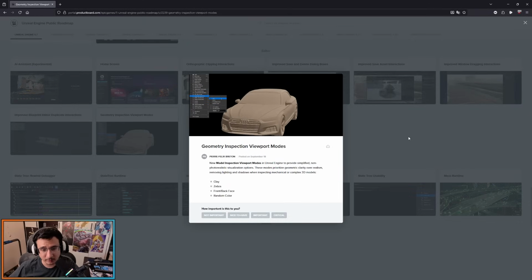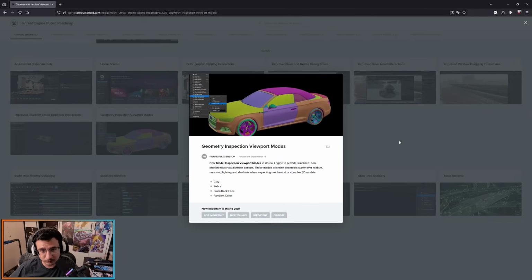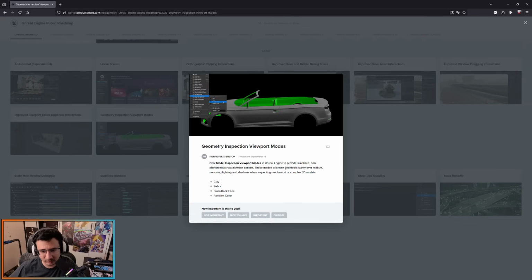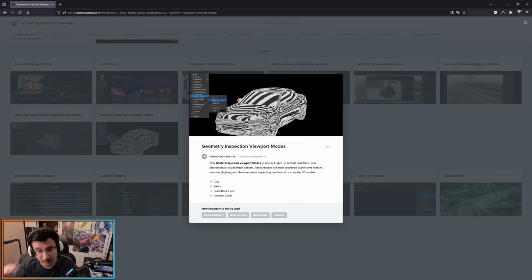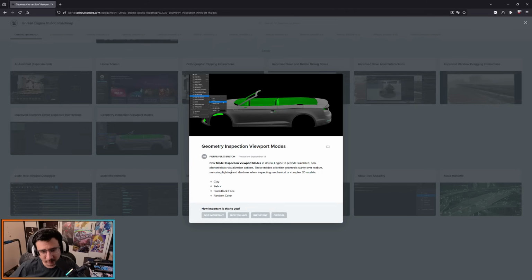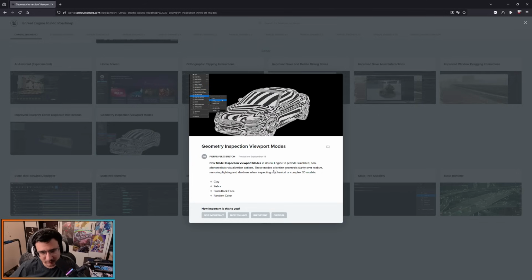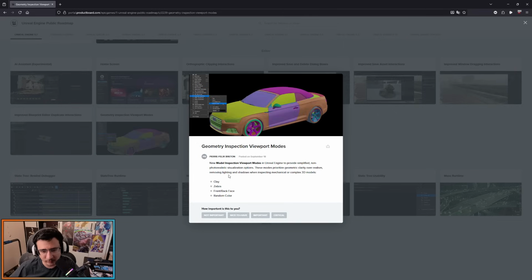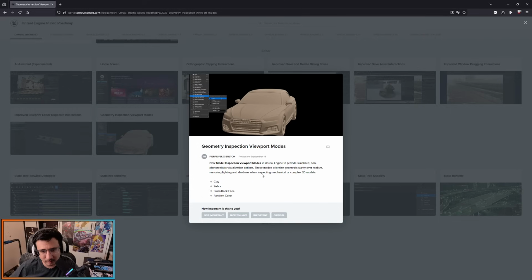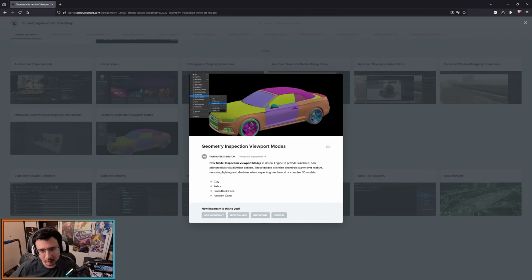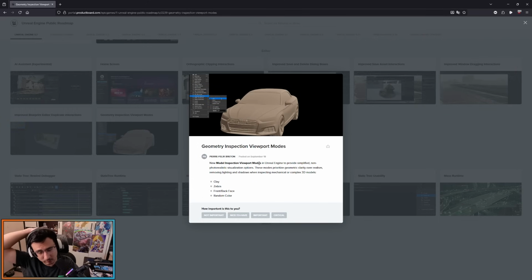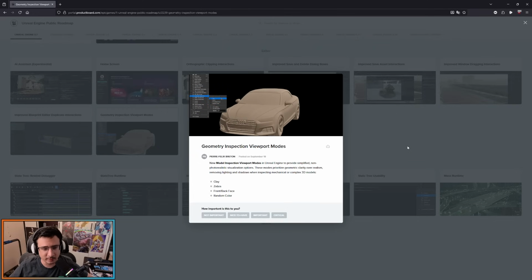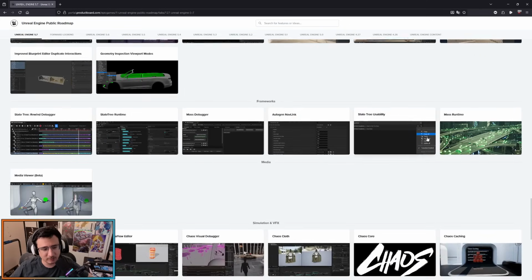Geometry inspection viewport modes. Okay. So what's this viewport mode for? Simplified non-photorealistic visualization operations. This mode prioritizes geometric clarity over realism, removing lighting and shadows. Ah, okay. Oh, that's pretty cool. Like you can see your model if it has good forms or not. That's pretty cool.